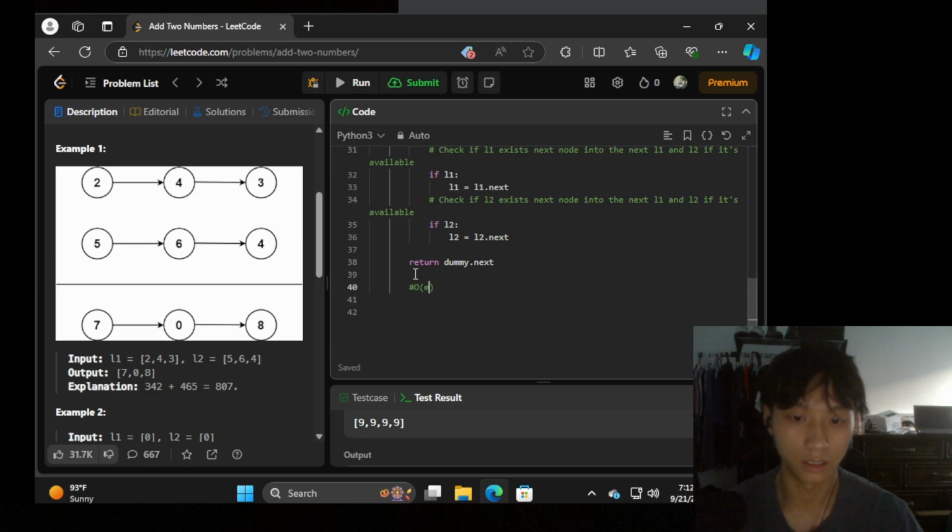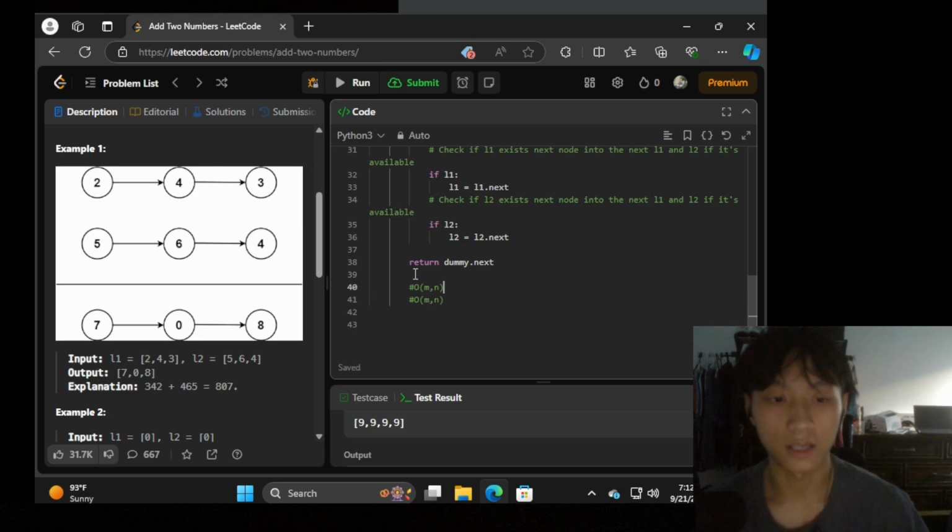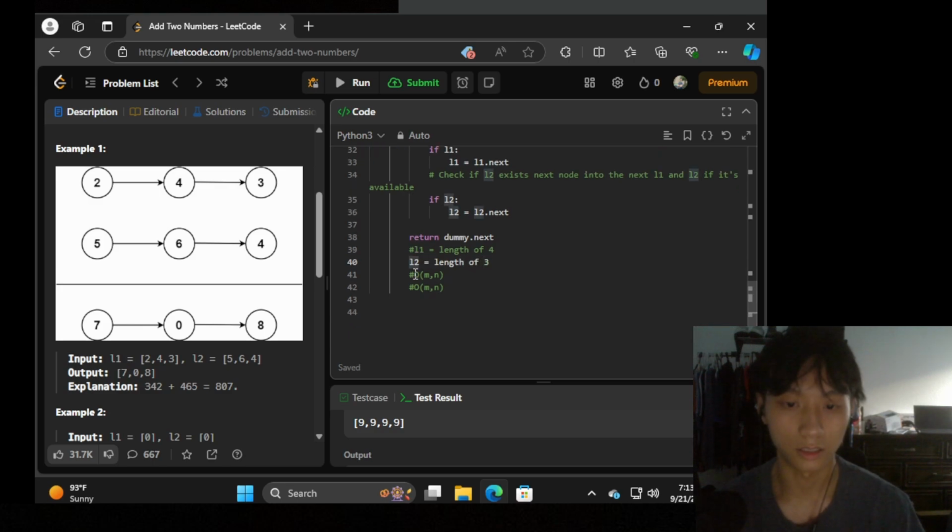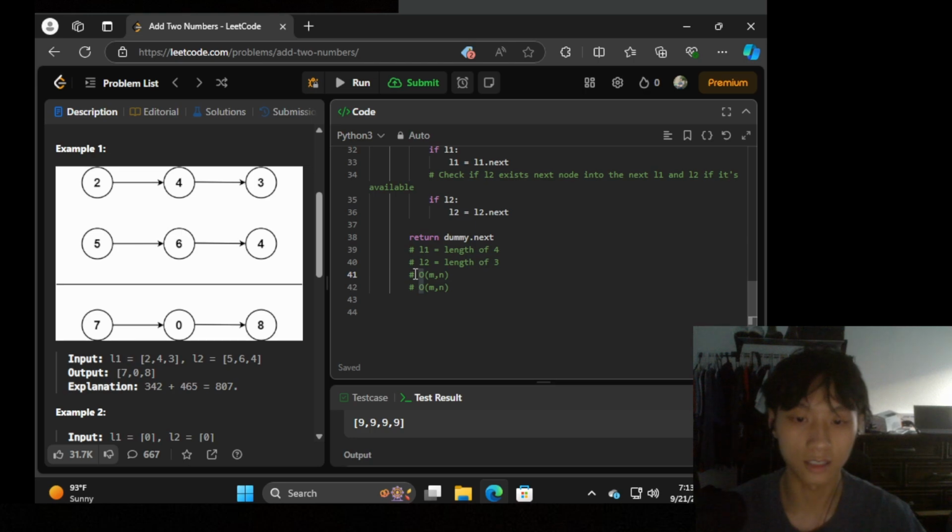And like I said, time complexity is O of m and n. But this can simplify to one of these. So we might run into a case where one of the lists is longer than the other. So we can have list 1 with a length of 4, and list 2 with a length of 3, right? So when we have a list 1 that's a length of 4 and list 2 that's a length of 3, we have to take into account that we're really only traversing at constant time, and it's gonna be at the max of one of these.